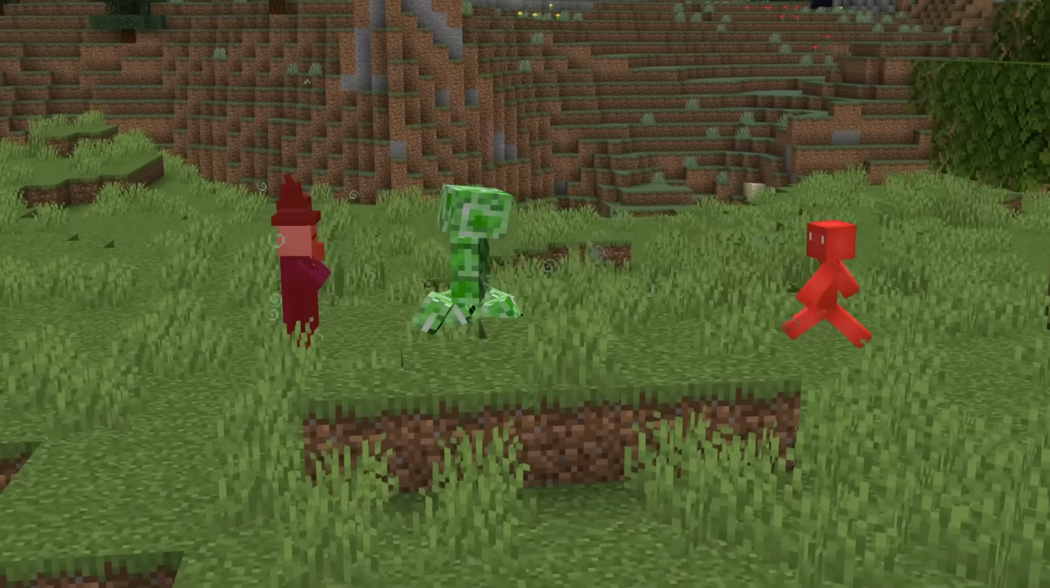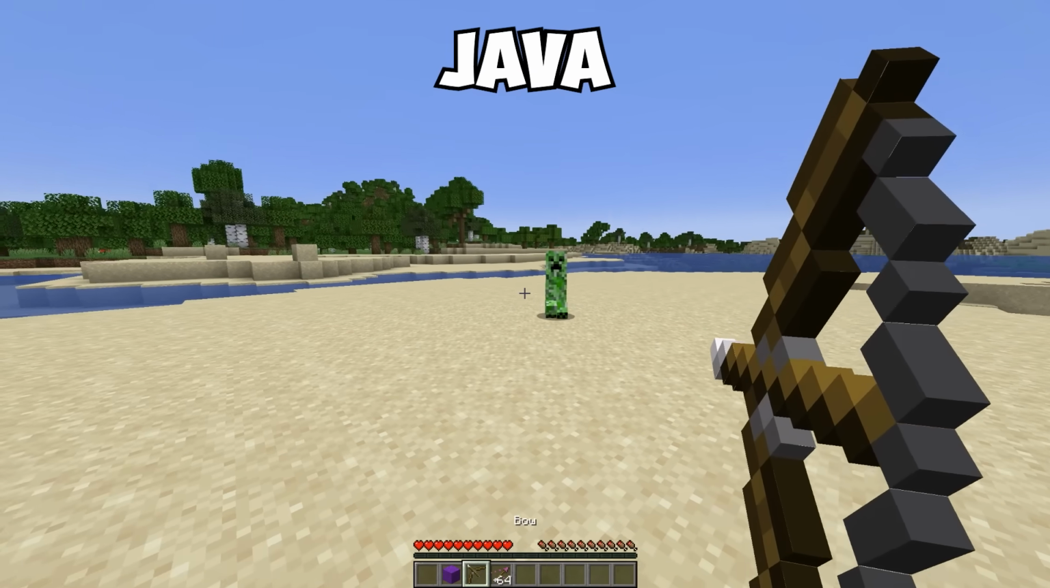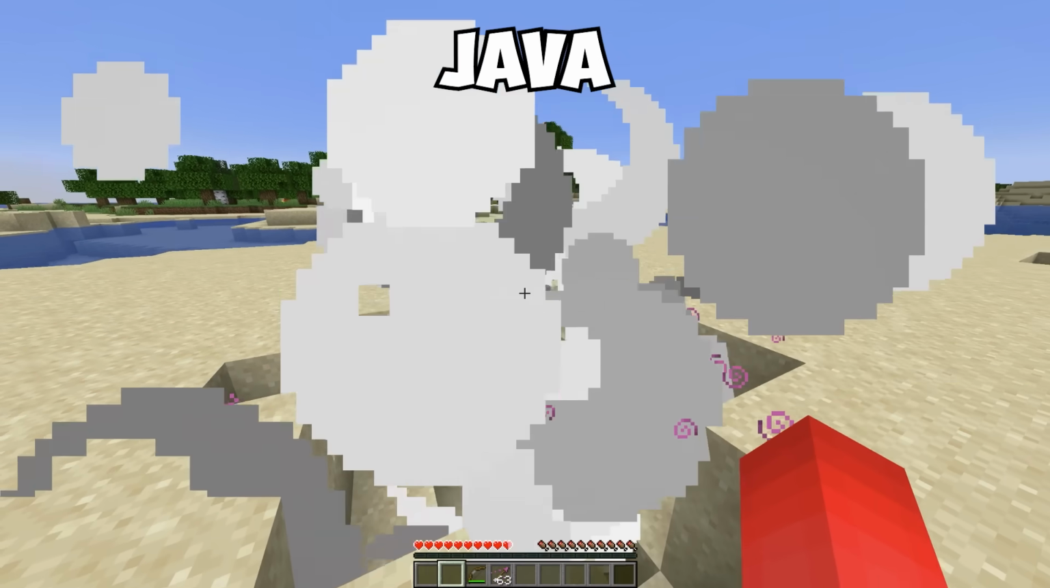Did you know that creepers explode as lingering potions if they have a potion effect? Well, maybe not if you play on Bedrock, but on Java, if you give it a splash potion and then let it explode, it'll do just that.